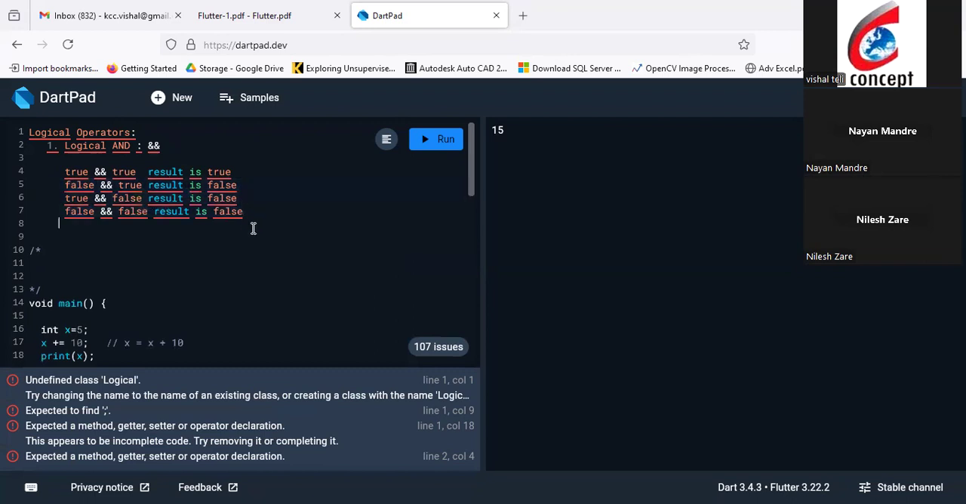So let's see an example. Let's say we want to find the greater number between three numbers. So we have, let's say x is 10, then y is 20, z is 50.